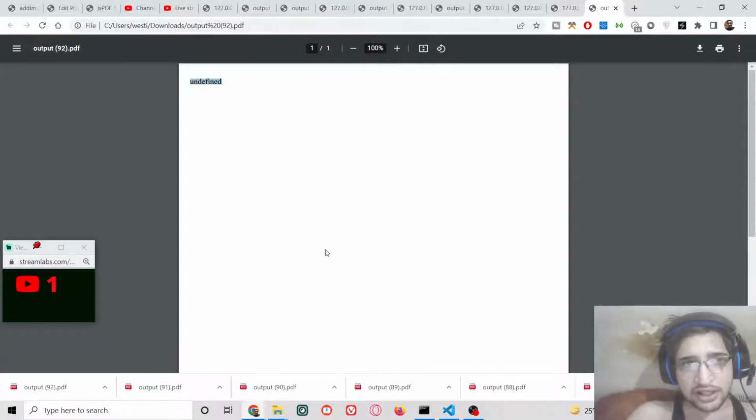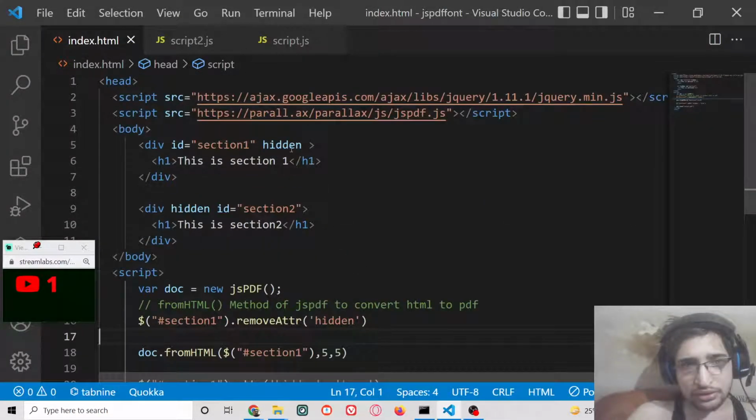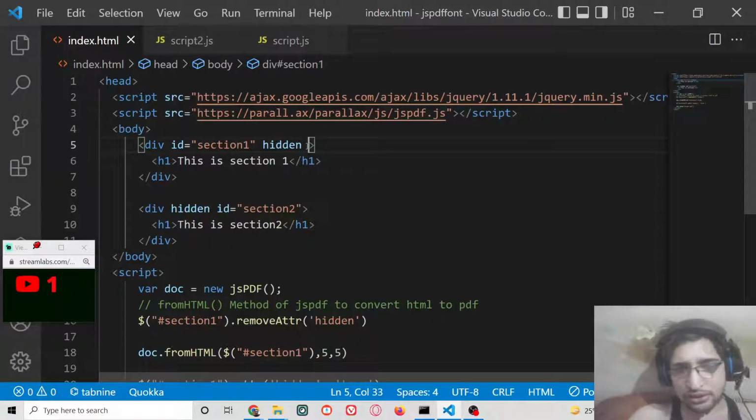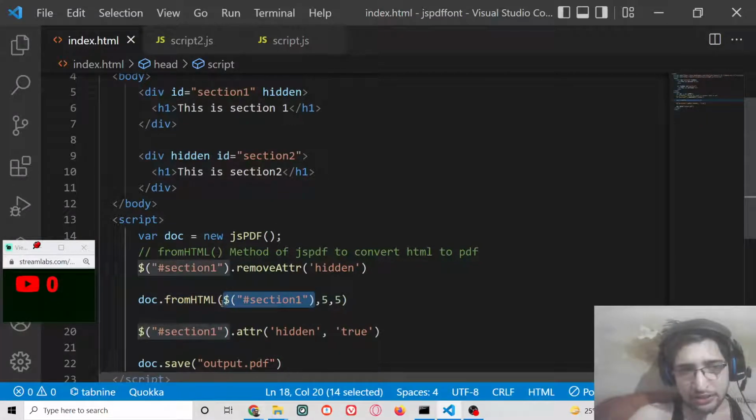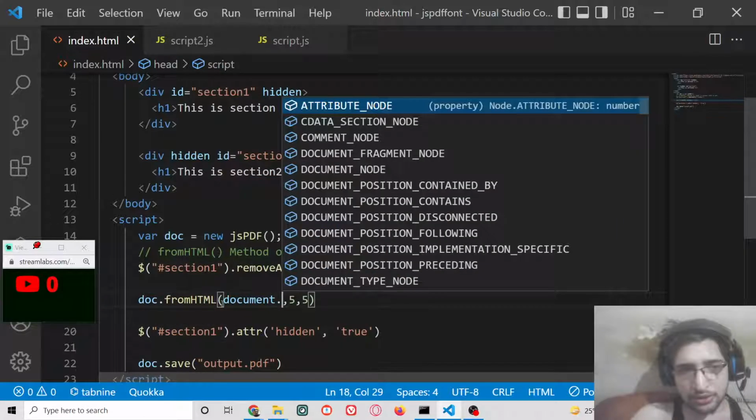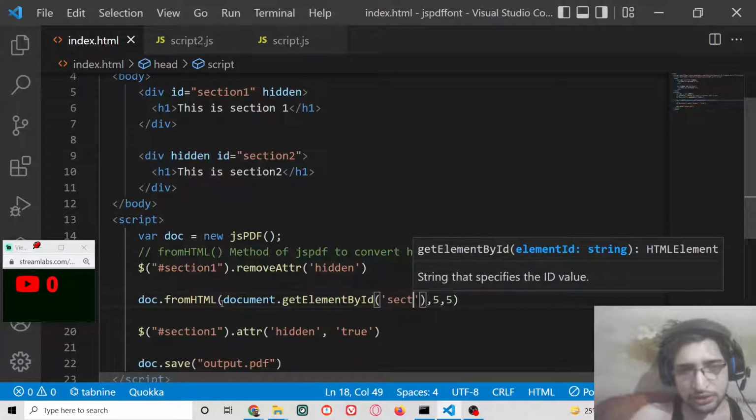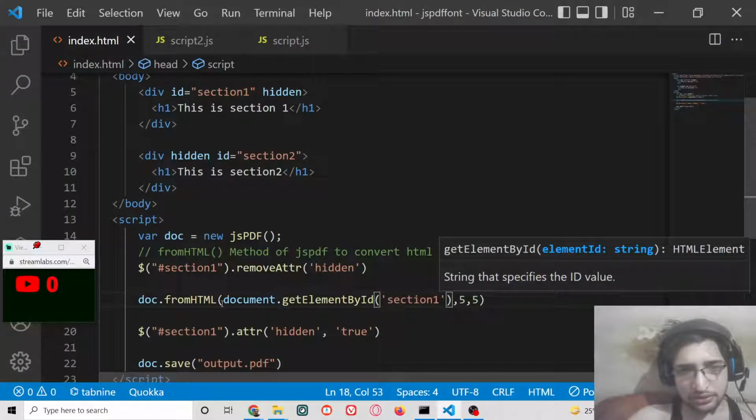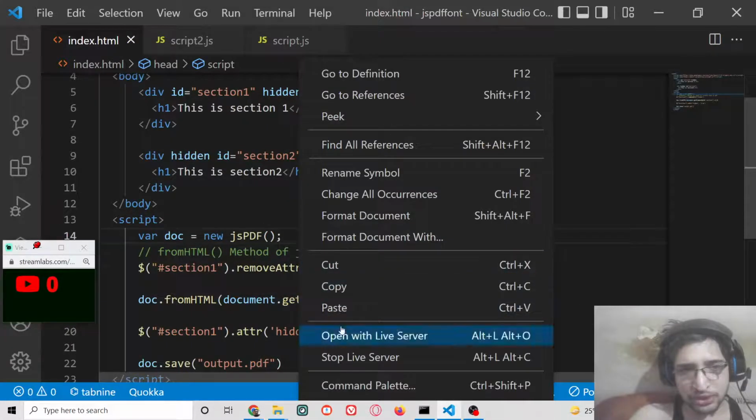It is saying undefined. Let me see guys. Remove attribute. Oh, sorry, we need to do it like this: document.getElementById. This is a method you need to use, guys, section1. Do it like this. Use document.getElementById. Don't use the jQuery one.